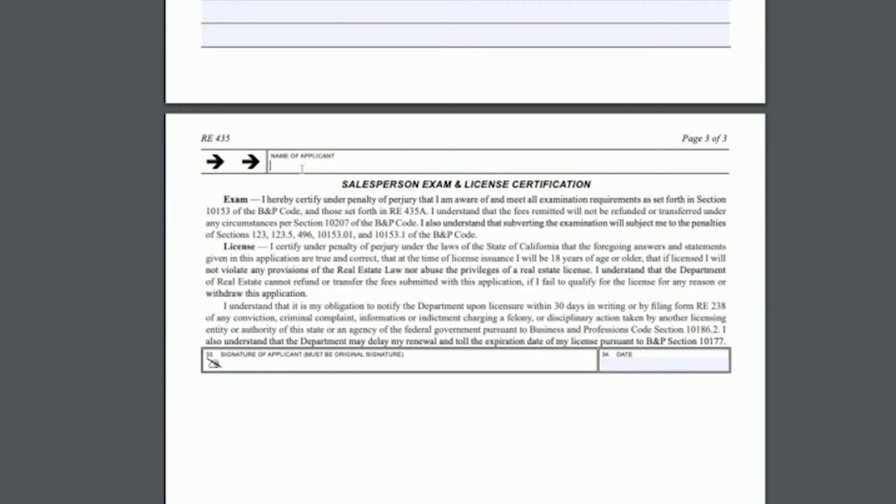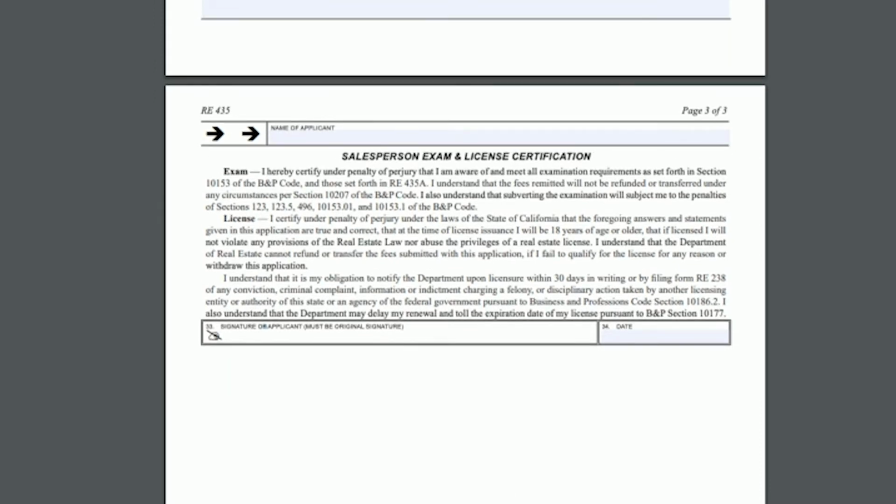Skip to page 3. Again, full name, include your middle name, must follow the ID or driver's license, signature, date it. So that is for form 435, license and exam combination.